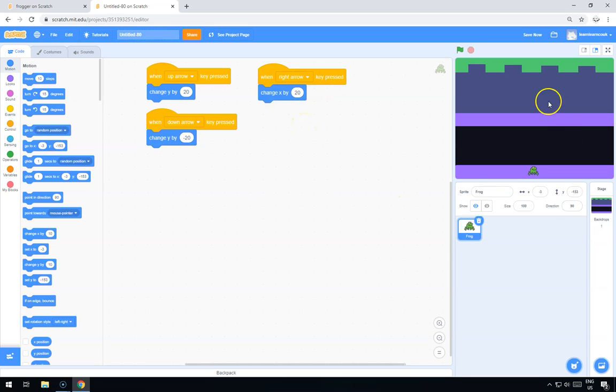So as you probably know in maths, the y-axis is the vertical axis. So any time you change y, you're changing where you're up and down. Your x-axis is the across axis. So any time you change that, you're either going left or right. Minus numbers will move you left. Positive numbers will move you right. So right arrow, change by 20, and left key, minus 20.